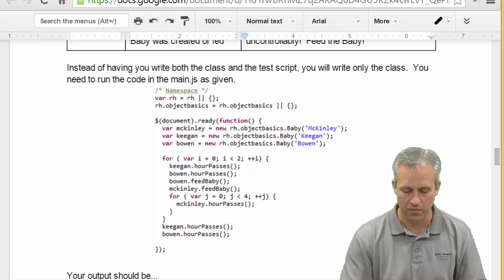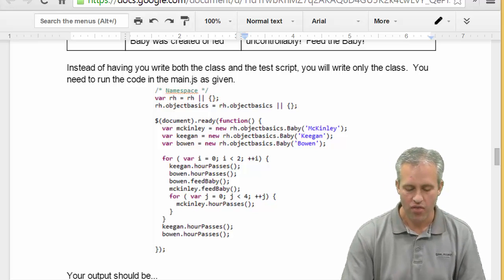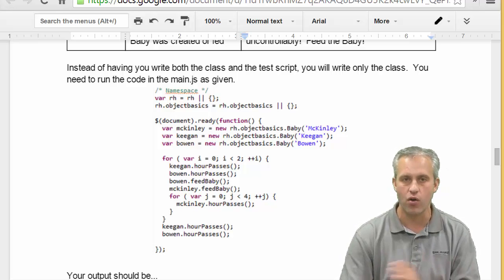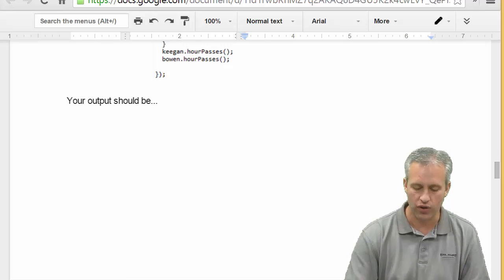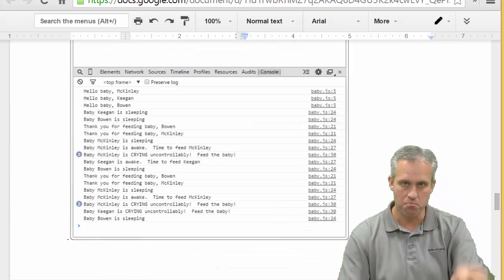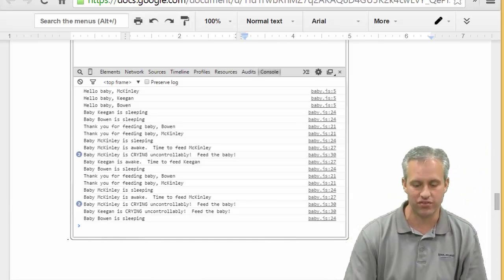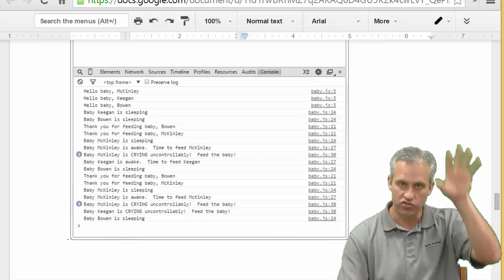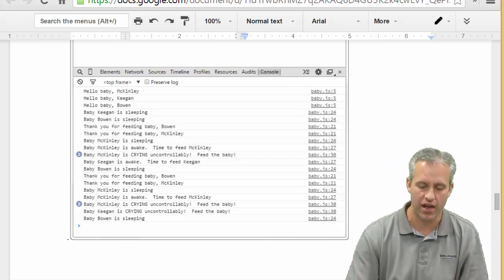So you can kind of see, here's the example code that I want you to run. So Keegan, Bowen, McKinley, these are my kids, right? They're going to go through different cycles of hour passing and feeding them, kind of in a crazy situation. And then the output will just be this massive list of console messages, right? And so your console messages should look exactly like what it says in the lab.